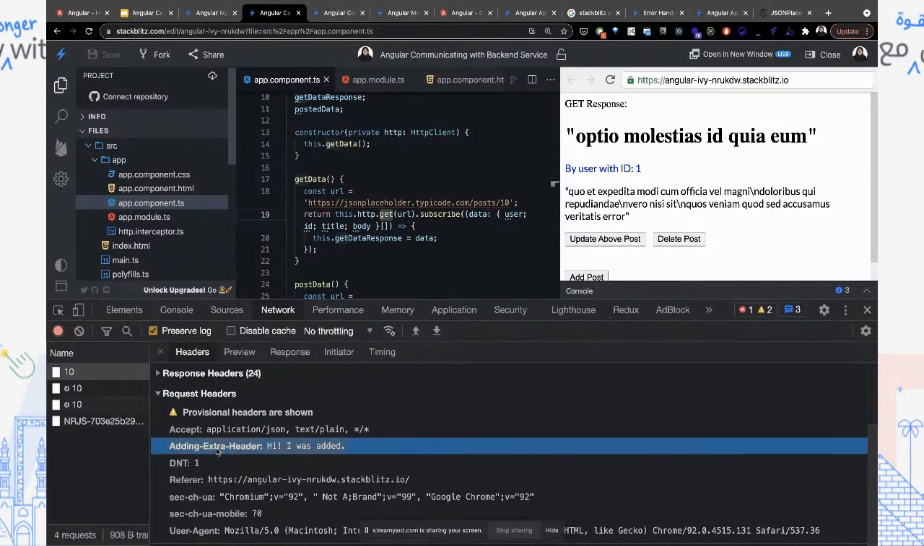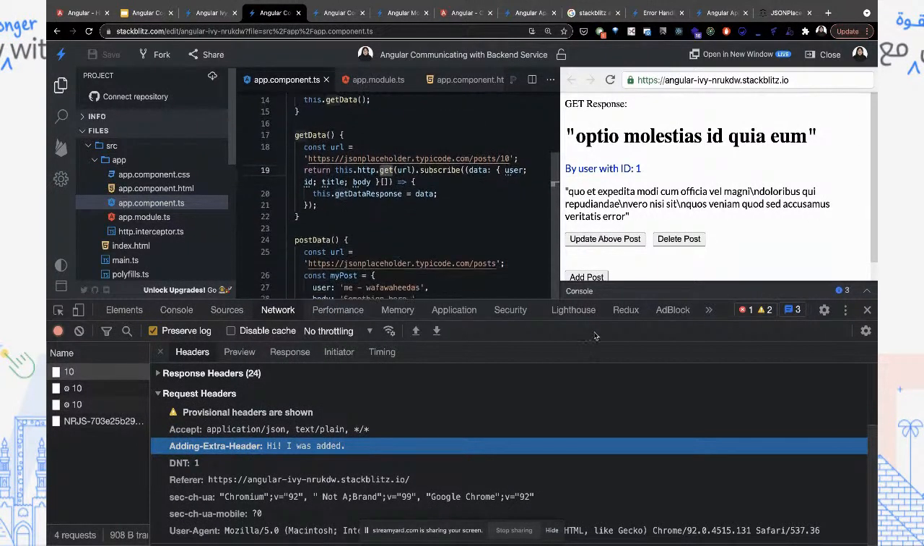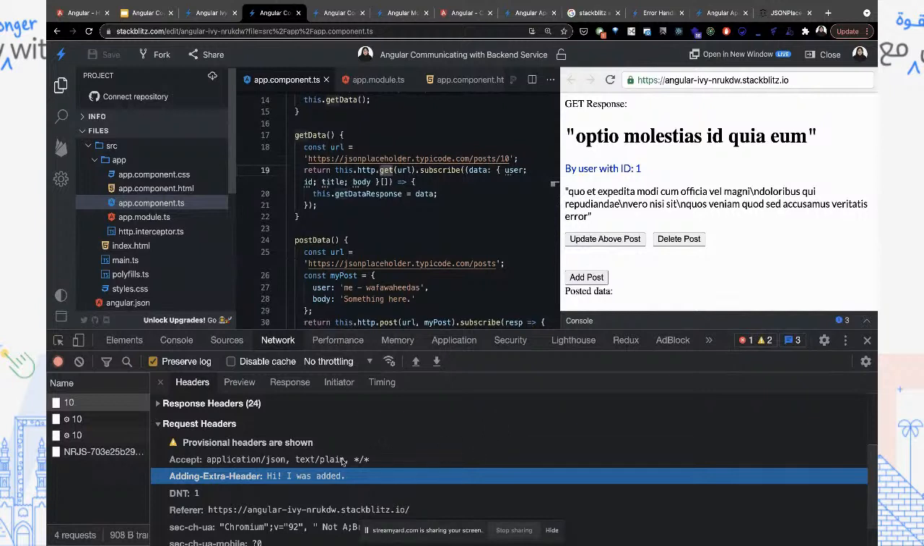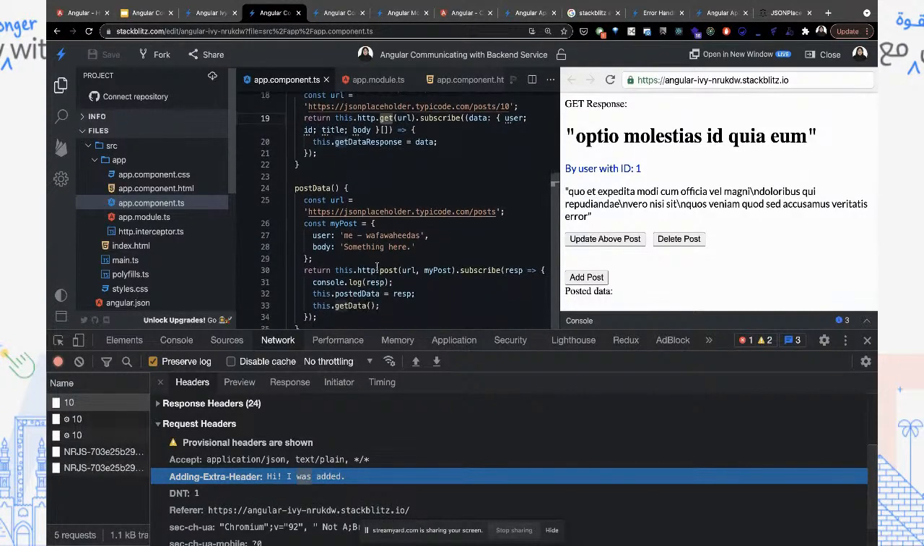But do you see this particular thing? This is something I added. This is something we are now going to do. We're going to rename it and see how this request was stopped and how this extra header was added. This is just an example, and we're going to see in more detail how this was implemented.